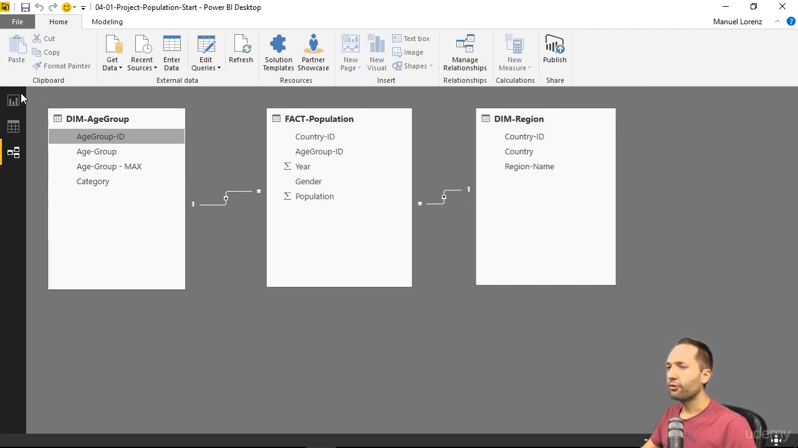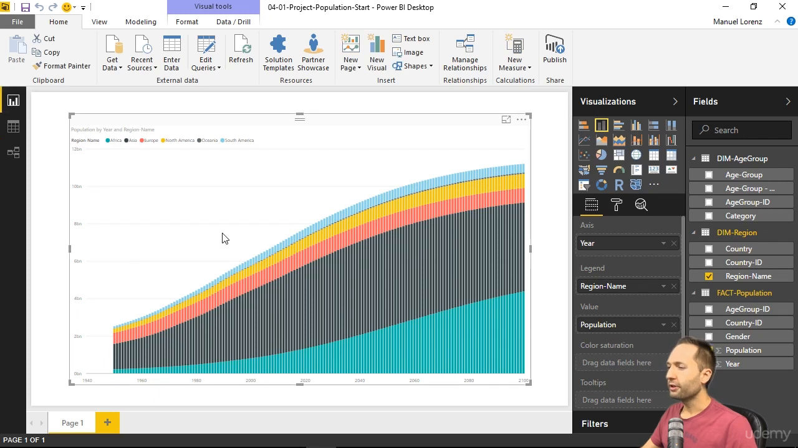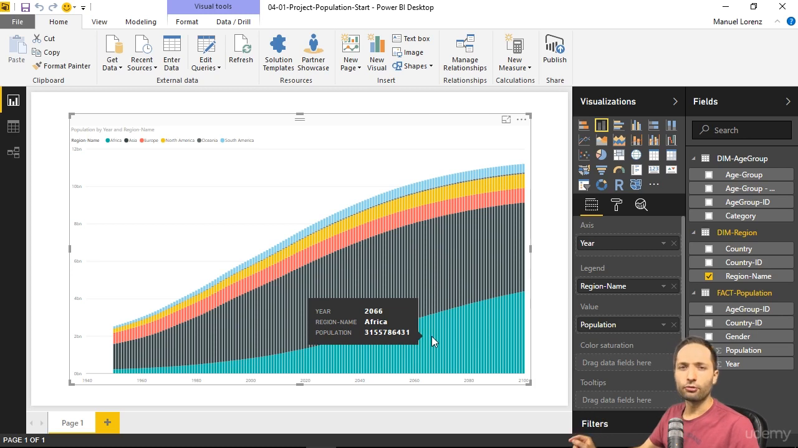And if you now go back to our report view, you can see that we have a beautiful chart which shows us the development of the population for the different regions. And for instance, if you go right here, you can see that the biggest region is and will be Asia, but that, for instance, Africa is expected to grow a lot in the next years.